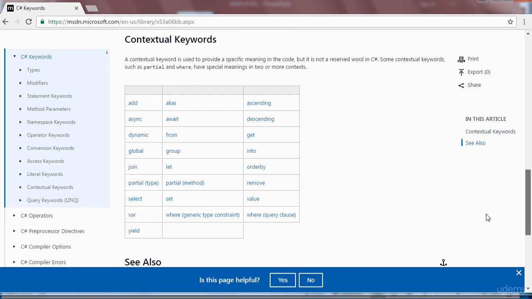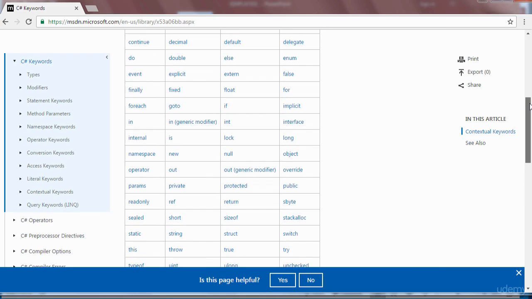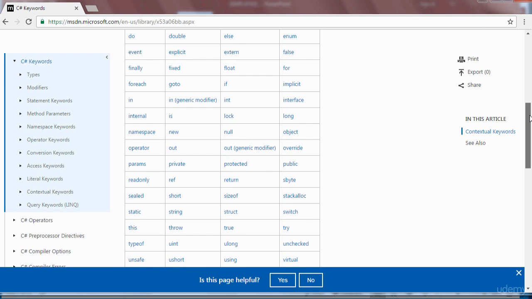Again, this is the contextual keywords. It says a contextual keyword is used to provide a specific meaning in the code, but it is not a reserved keyword in C#. Some contextual keywords such as partial and where have special meaning in two or more contexts. The key one really is this table here you need to focus on.